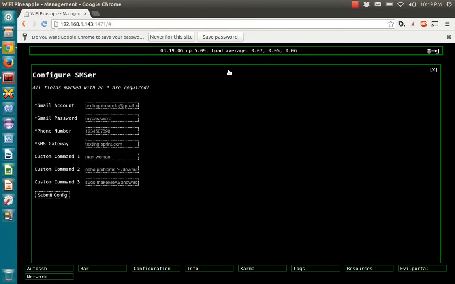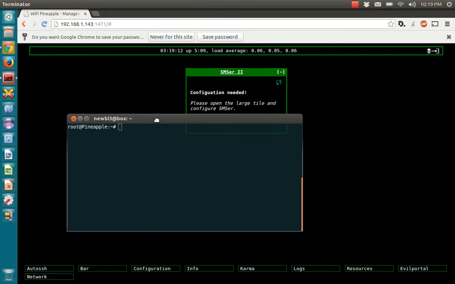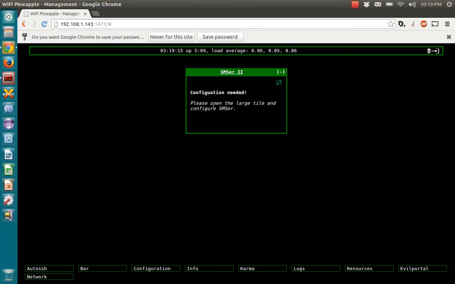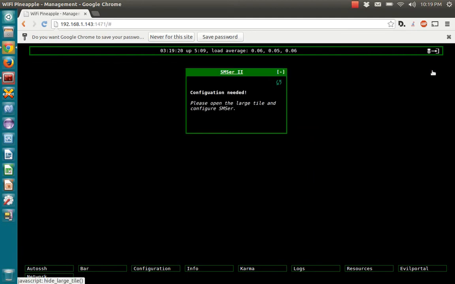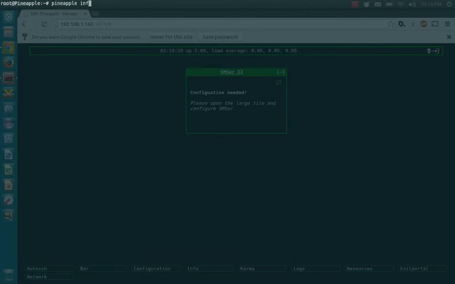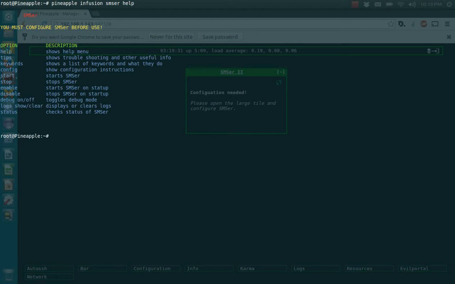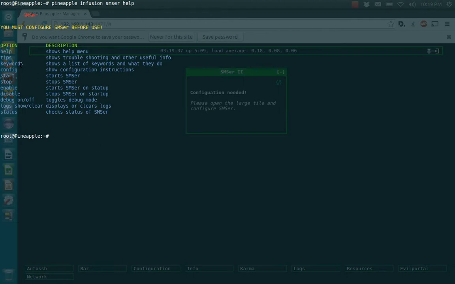Number one thing is there's nothing new here, so let's go to the command line. It used to be that you have SMSer and you have to configure it, so you pull up the large tile and then you configure it. However, in SMSer 2.3, we now have command line integration. So we'll say pineapple infusion SMSer. Let's go to the help menu. And now we see we have all of this stuff right here. So I'm going to use config.